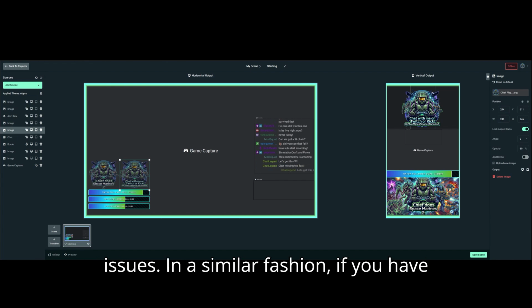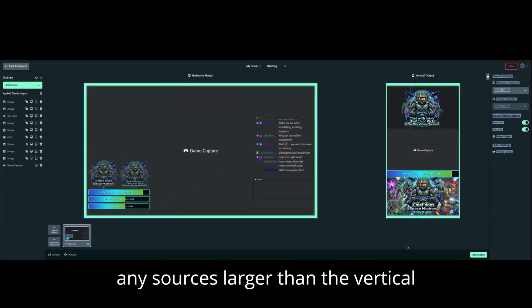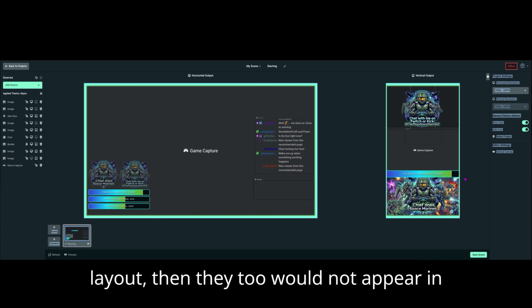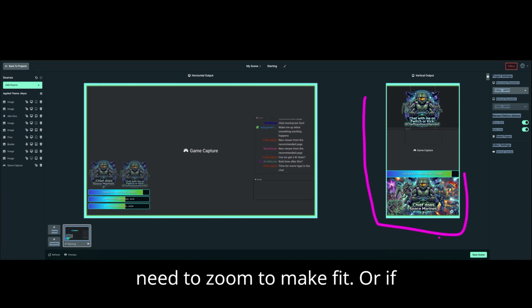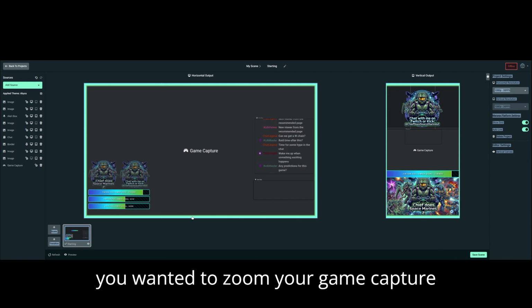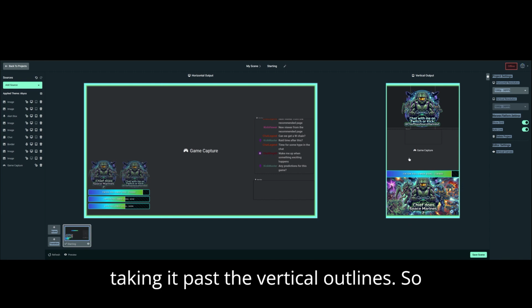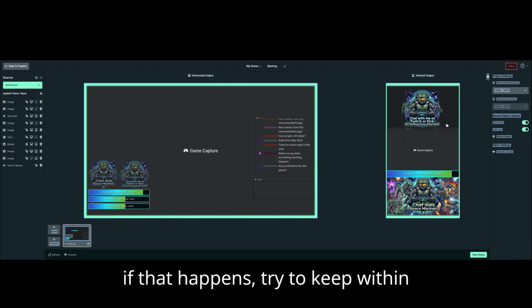In a similar fashion, if you have any sources larger than the vertical layout, then they too would not appear in the stream. For example, an image that you need to zoom to make fit, or if you wanted to zoom your game capture, taking it past the vertical outlines. So, if that happens, try to keep within the vertical boundaries.